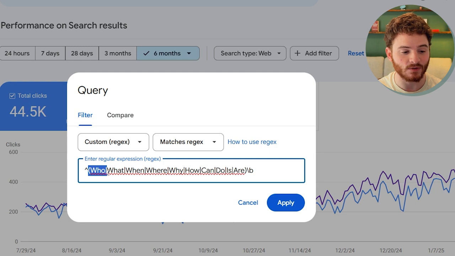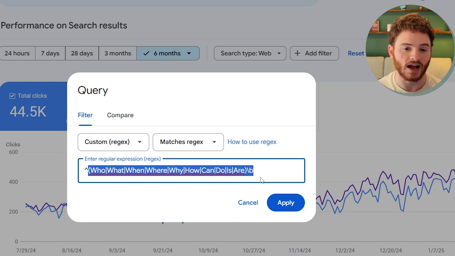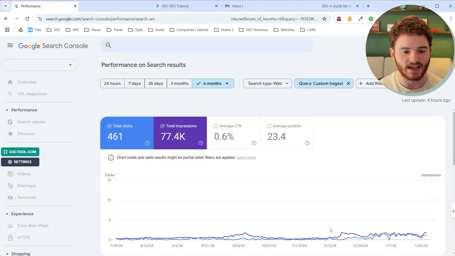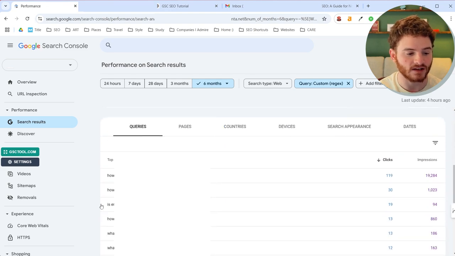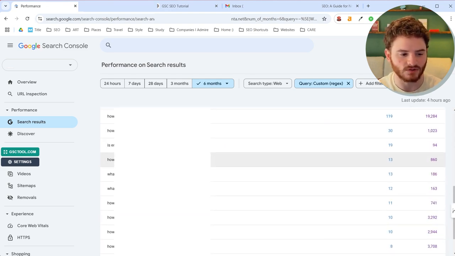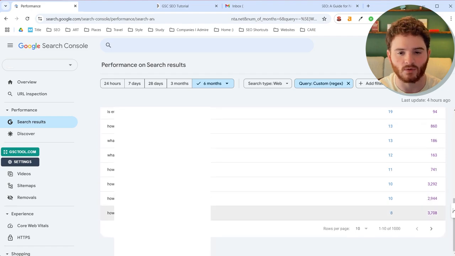So if the keyword includes any of these question keywords, so who, what, when, where, how, why, anything like that, do, is, are. So these are the ones here. And you can get a regular expression that includes even more of these. But if we apply this, what it's going to say is it's going to grab all of the keywords within the console that include one of these keywords. So how to, is this, how to, what is, all of these kind of question keywords.